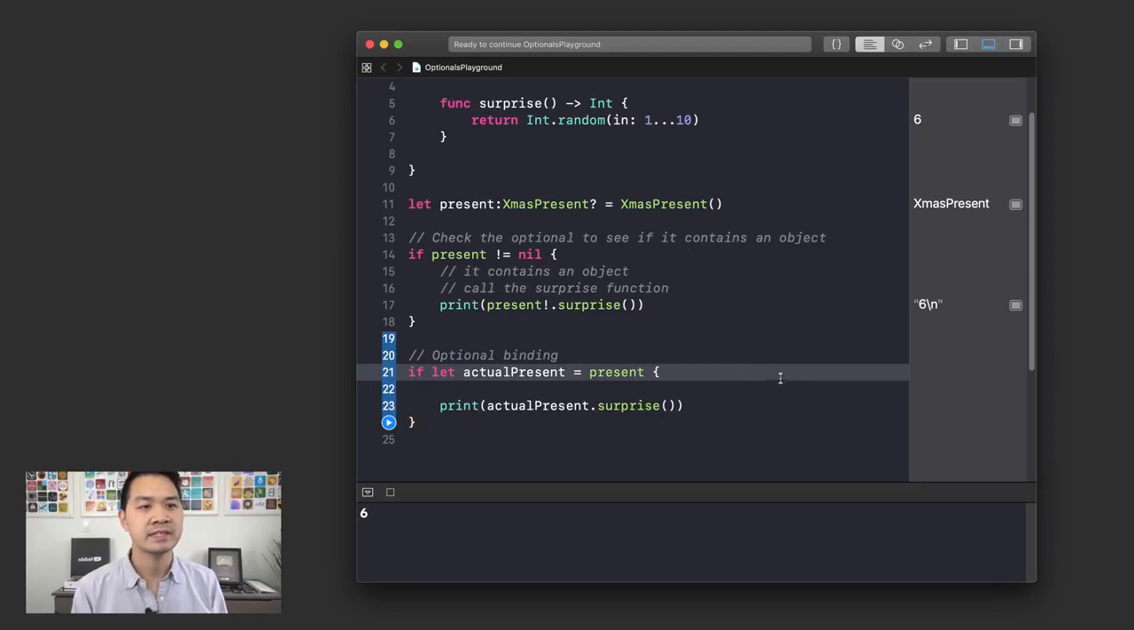So let me explain this statement right here. It's still an if statement, so you're checking something. You're actually checking to see if present, this optional variable, to see if it's nil or not.